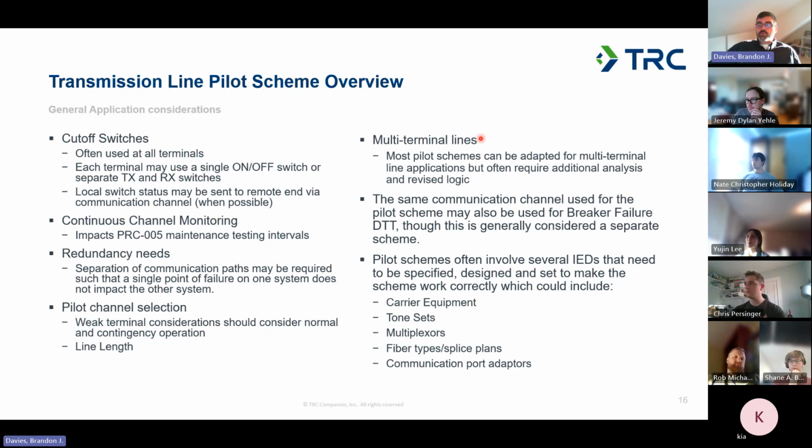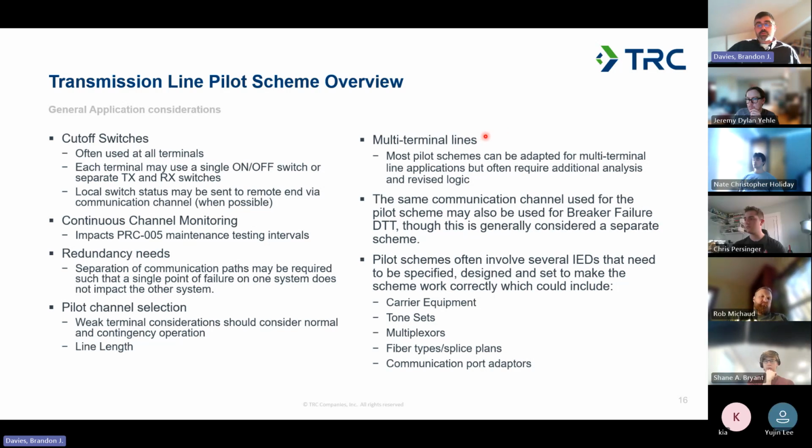We also might run into these with multi-terminal lines. So we've primarily been talking about two-terminal transmission lines. We've got a transmission line between station 1 and station 2. There are also cases where you have multiple terminals. So if you have a tap point midway down your transmission line, you can then bring that out to another station and have a 3-terminal line.